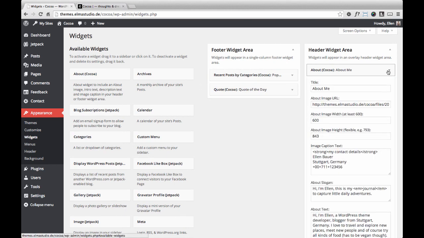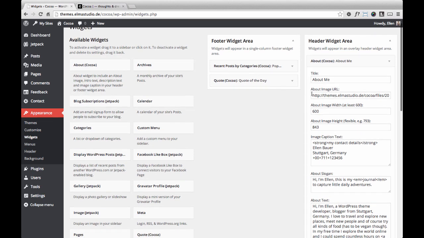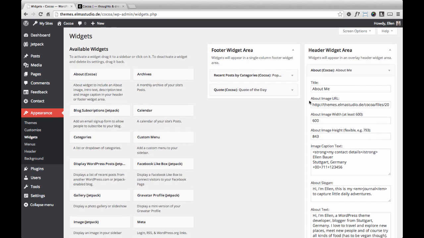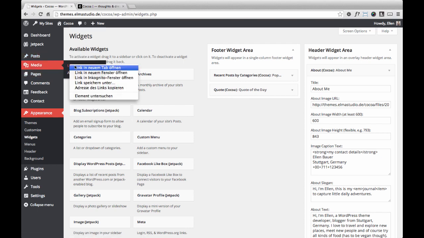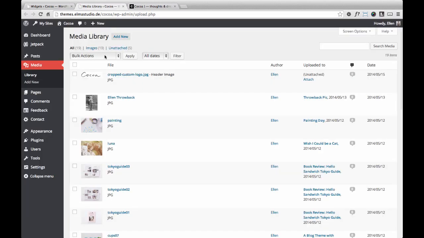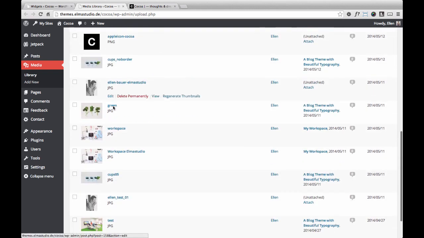So for the About widget I just showed you in the overlay area, you have the option to include your About image. Therefore you have to first prepare your image with a width of at least 600 pixels, and you can upload your image via the media uploader here, via Media, Add New. And I already prepared the image, of course, so I have it in my library.